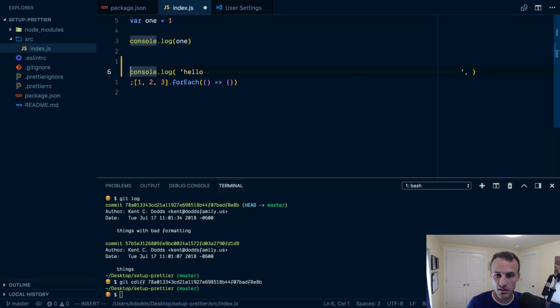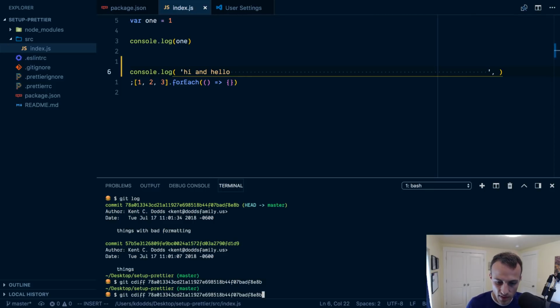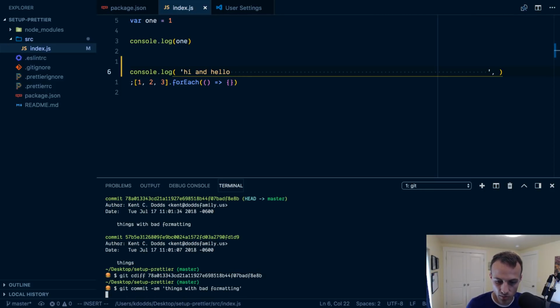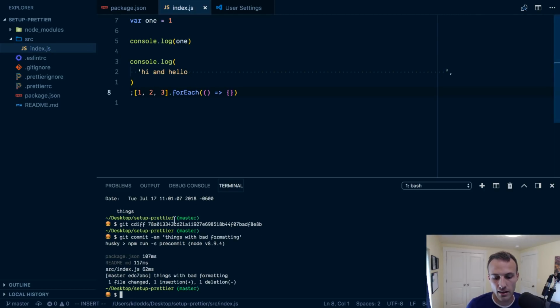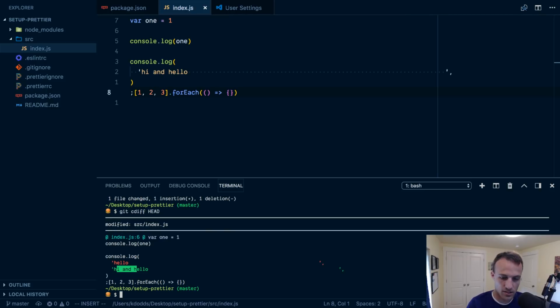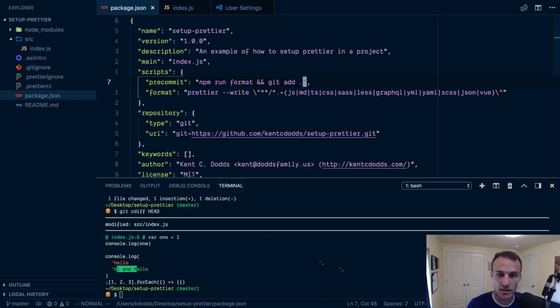So we're going to say hello, and there we go. Now I'll do that again with bad formatting, and it'll automatically format and commit the changes with the format. So now if we look at, we have that change without their bad formatting. Okay, cool. So that's one thing, and this is really cool, right?